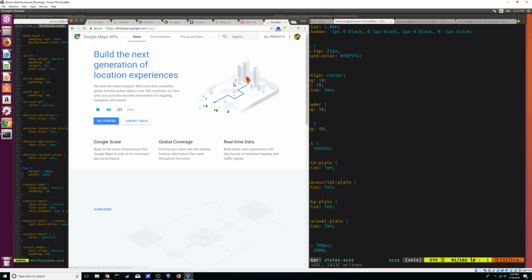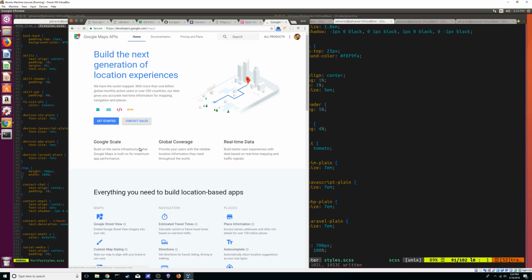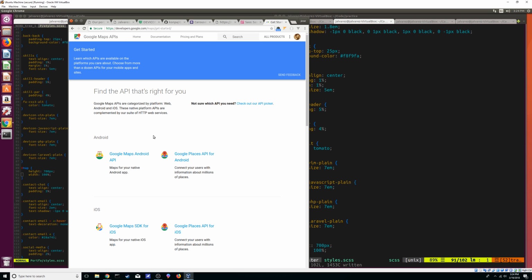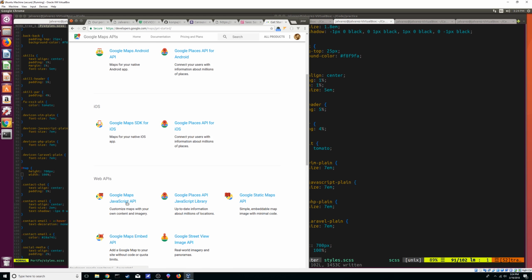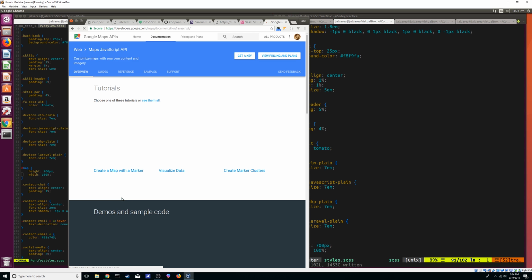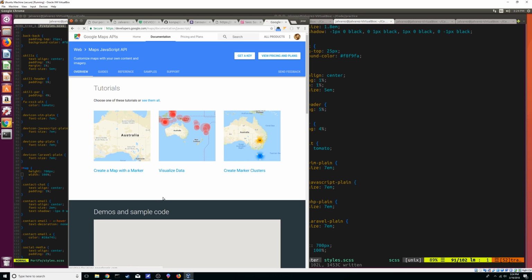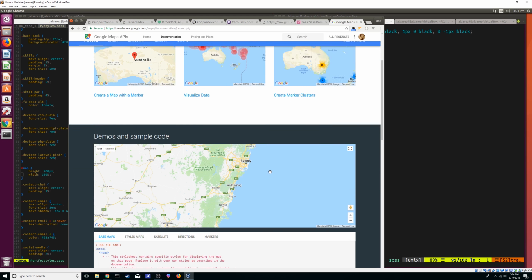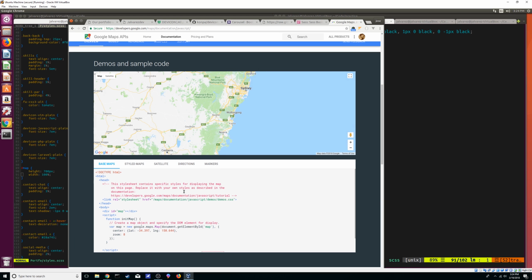Alright, so you're gonna see this right here. Let's see. I think you can just close that. I think we can just go to get started. Here we go to Google Maps JavaScript API. Let's make this a little bit bigger. Here you can see how you can do it.